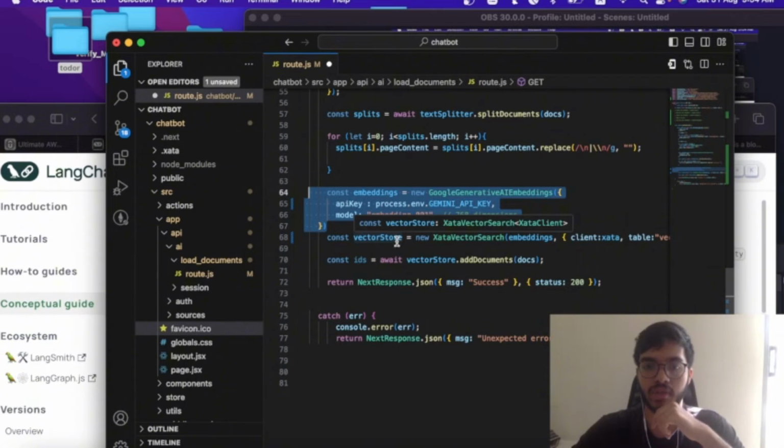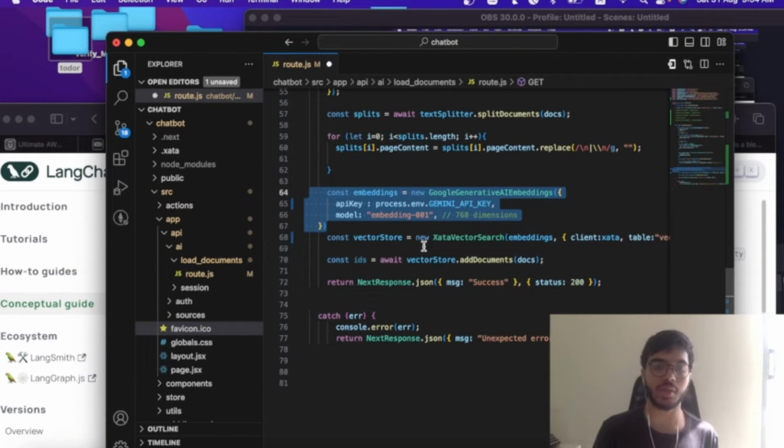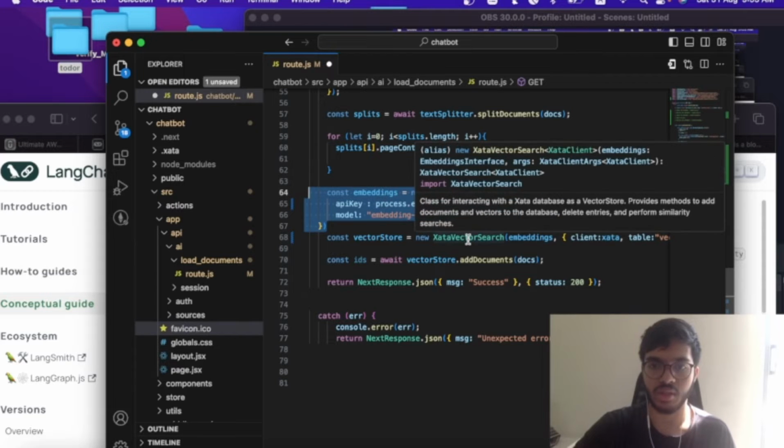You need to create a vector store. So vector store is basically responsible for managing the vector database, as the name suggests. It's going to handle storing the data into the vector database, and it's going to manage retrieving the data from the vector database. Okay, so in this case, I'm using the Zeta vector search.